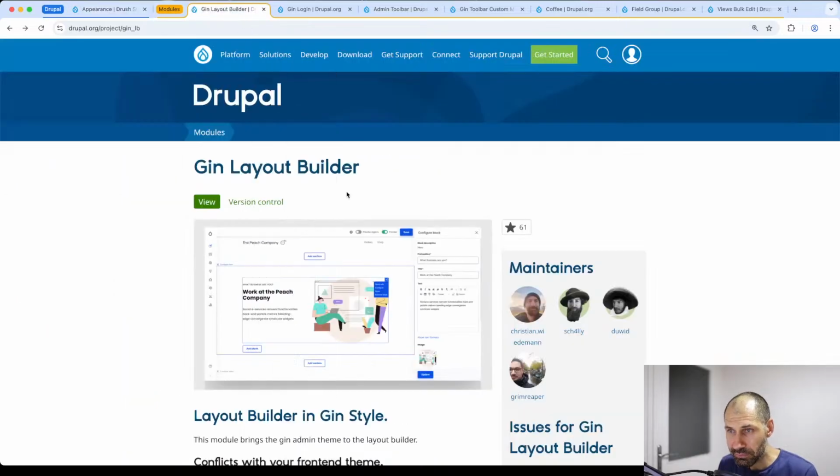The first one is called Gin Layout Builder, and this just integrates Layout Builder with the Gin theme so that it looks much nicer, because Layout Builder sometimes looks out of place if it's not styled correctly.